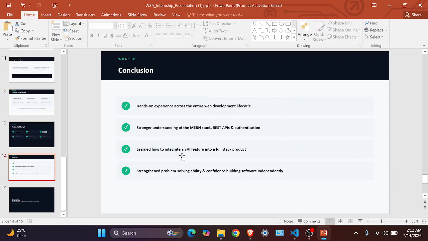Now for the conclusion. To conclude, this internship gave me practical, hands-on experience across the entire web development lifecycle, from planning and architecture to building a secure backend, a responsive frontend, an AI-powered recommendation feature, and finally integrating and deploying a real working application.